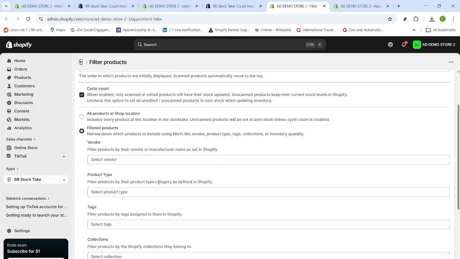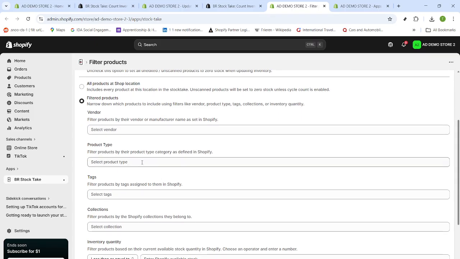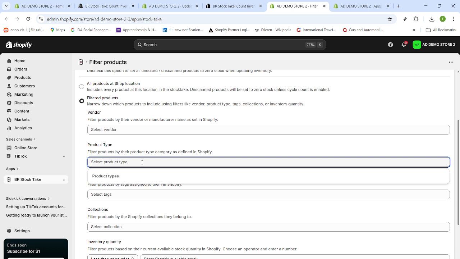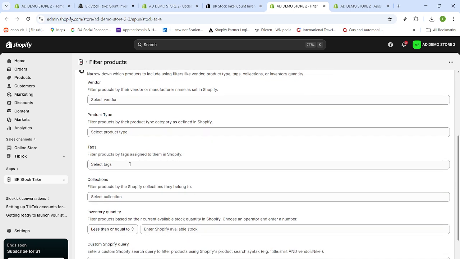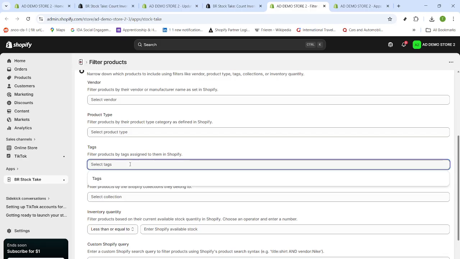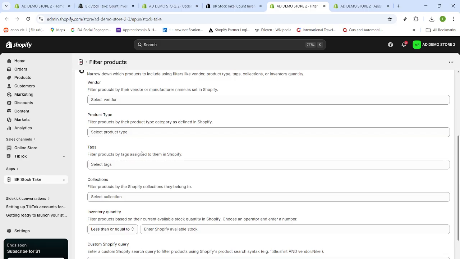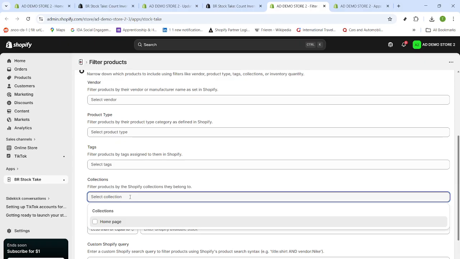Choose Vendor, then open the Vendor selector. Use the highlighted options to pick one or more vendors. You can toggle selections or clear them as needed. Give your stocktake a clear name in the Stocktake Name field so it's easy to find later. If you need to refine, open Vendor again and adjust your choices with the highlighted controls until it's just right.